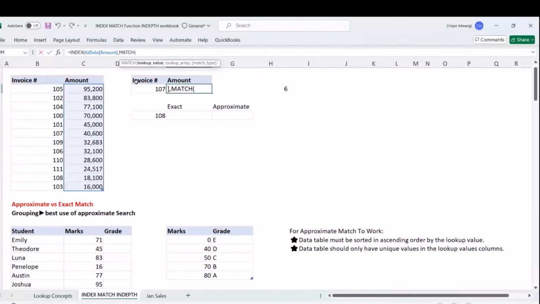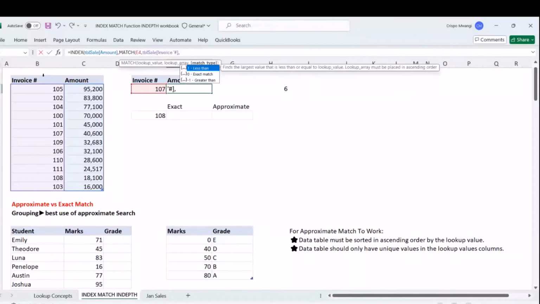So what are we looking up? We are looking up this invoice. Where are we looking it up? We are looking it up in the invoices column. So how do we want it? Do we want a lesser than? Do we want a greater than? Or do we want an exact? We want an exact match.